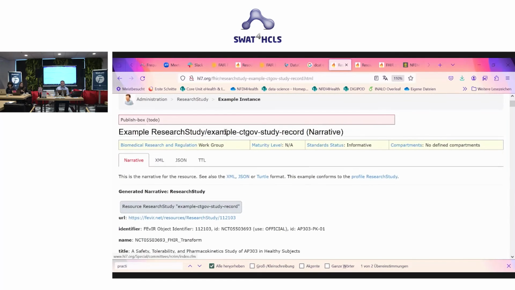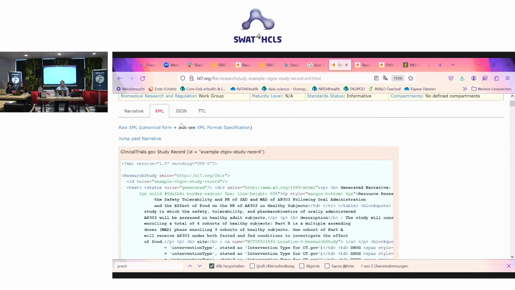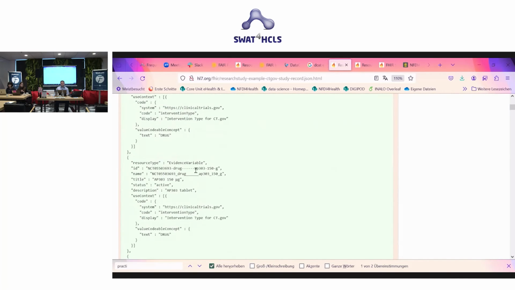And also here, for all the examples, you have different views. So you can also just set the XML view or choose the JSON view to have different formats.